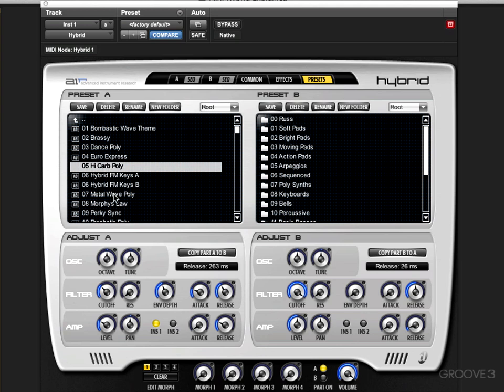Quite like that. Let's turn the cutoff up a bit. The level up. Turn the res up. Yeah, quite like that. And we can then go to B. I think I might try an arpeggio behind it, see what we've got.